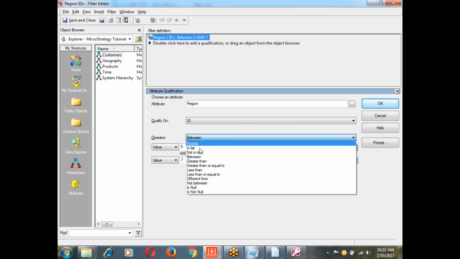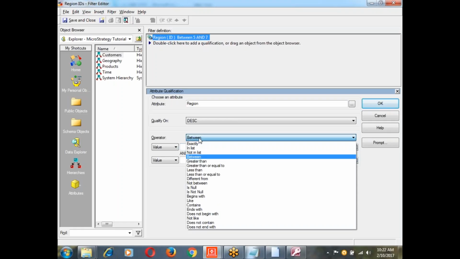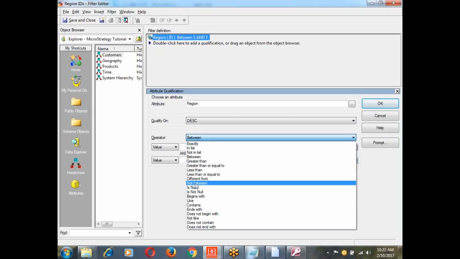If you look at this, exactly, in list, not in list, between, greater than or equal to, less than or equal to, different from, not between, all these are the same operators. But on textual elements, whatever you see, if you want to apply a condition on that, instead of ID you just switch to descriptive. If the value is numeric, you apply conditions up to not between. In other cases, you can apply conditions from is null and is not null.